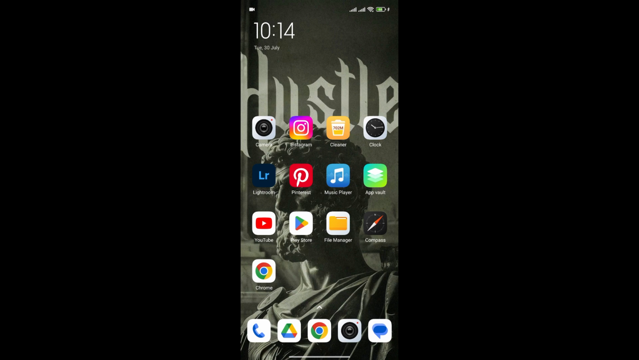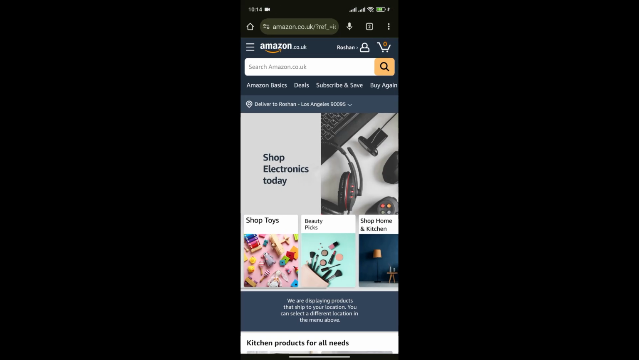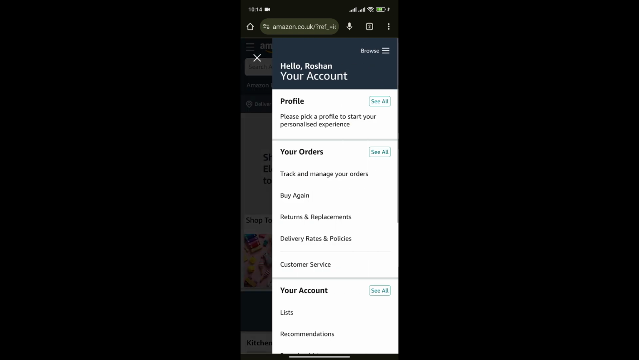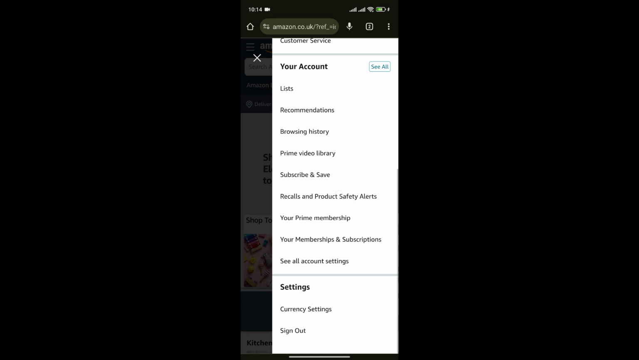At first, open your preferred web browser and sign into your Amazon account. Once you're signed in, click on the profile at the top right corner and scroll all the way down. And you can see settings and currency settings.